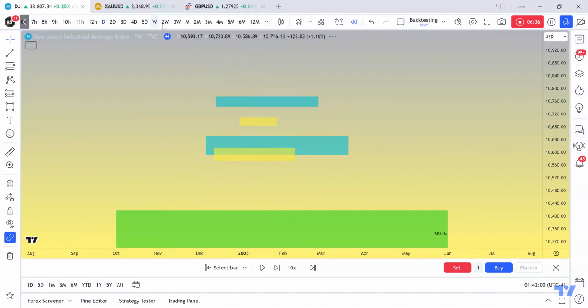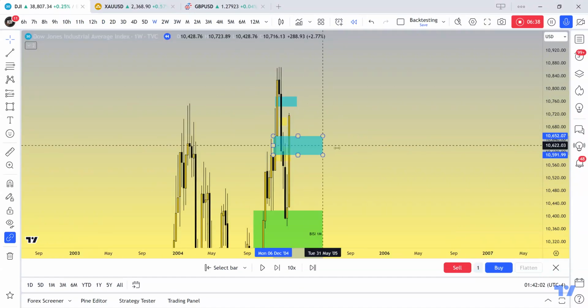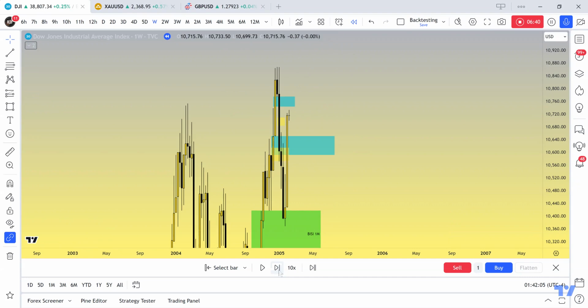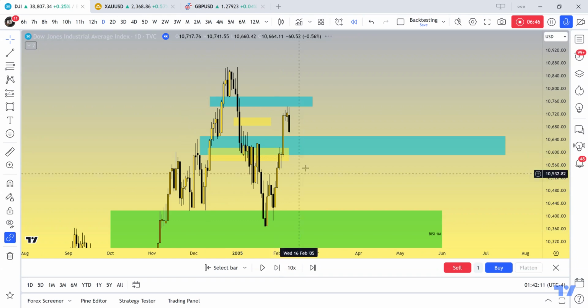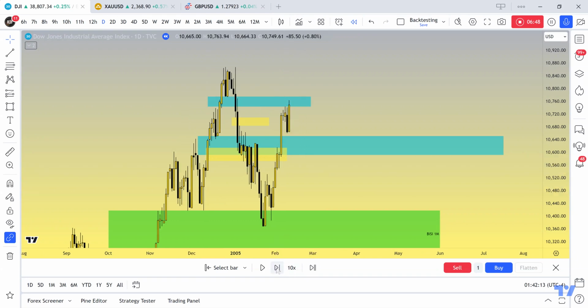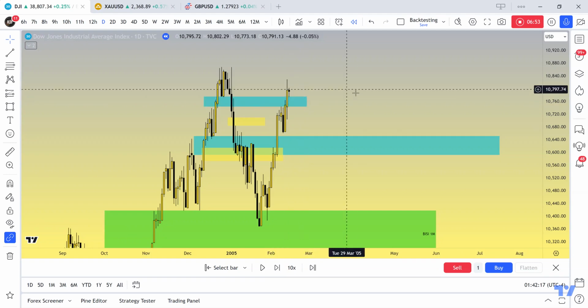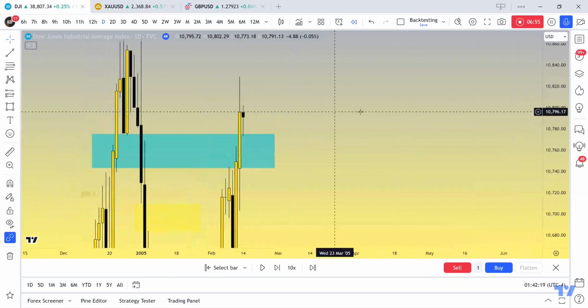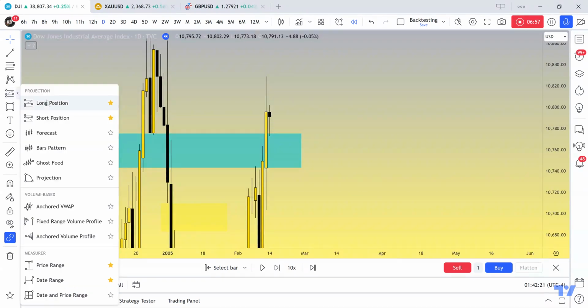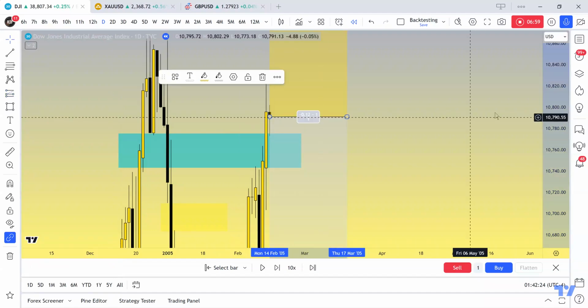All right, so let me see the weekly. I want to use this weekly as a possible area where price will retrace to. Okay, I'm going to go to the daily so I don't miss a big move. Like that. Okay, I want to come down to here. It came into there. Close here.